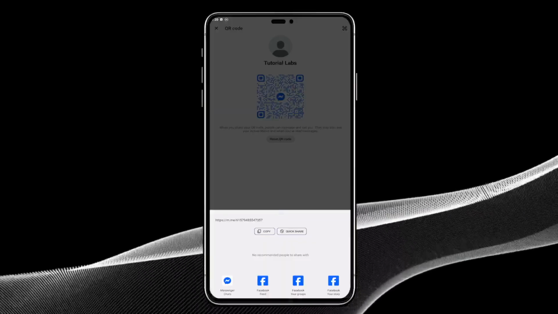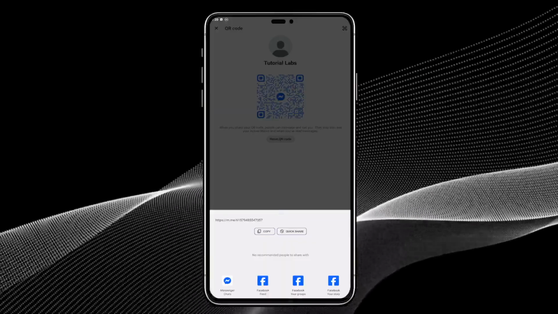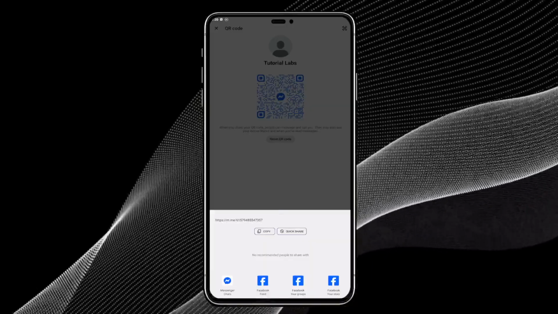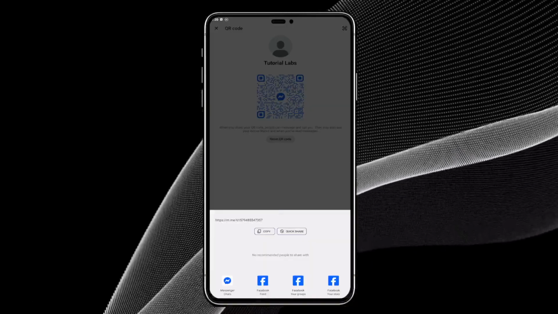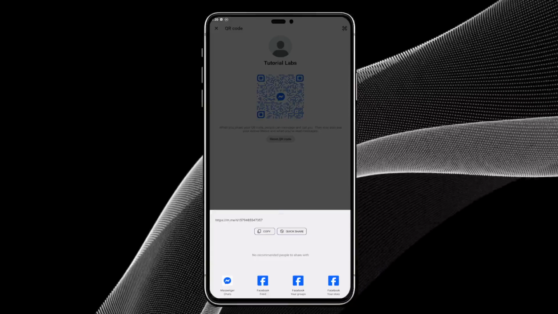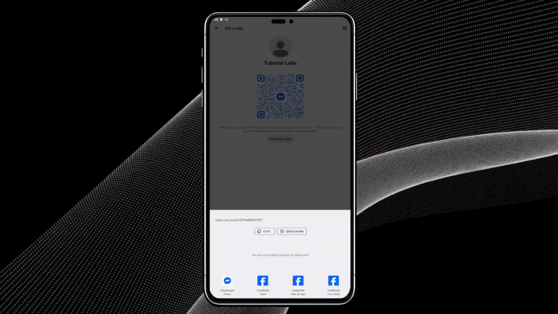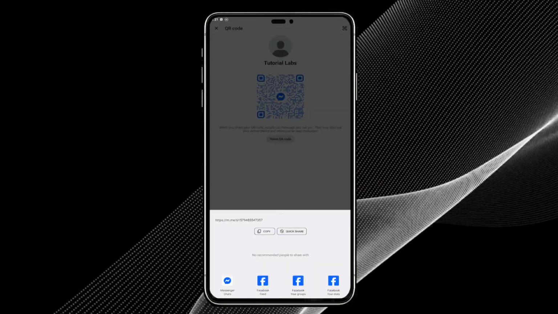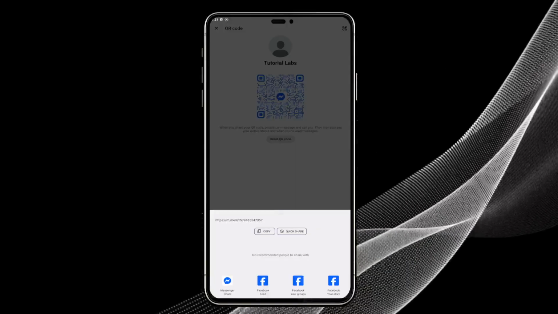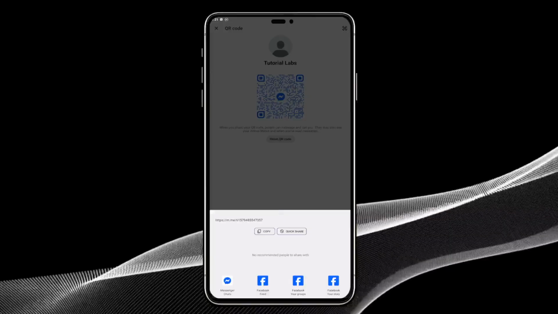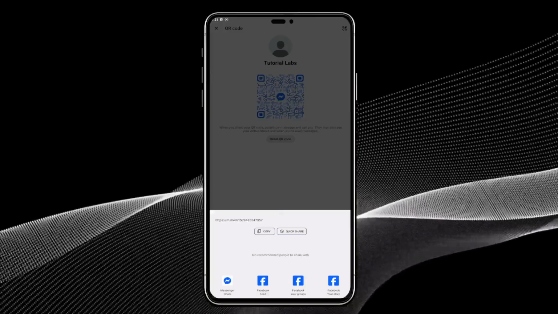Additionally, you'll notice that other apps and platforms will also show up as sharing options. These include Messenger Chats, Facebook Feed, Facebook Your Groups, and Facebook Story. This integration means you can share your QR code across multiple platforms simultaneously, making it even easier for friends, colleagues, or customers to find and connect with you. Each of these options serves a different purpose depending on where your audience is most active.